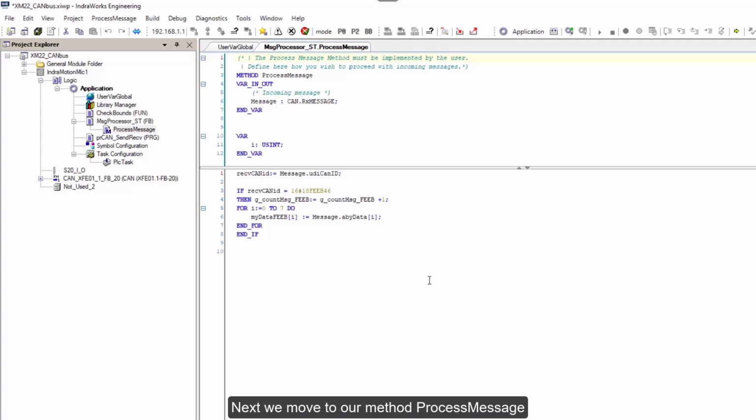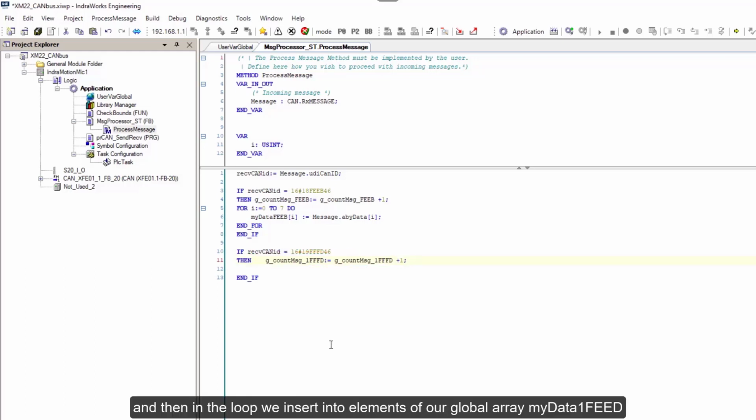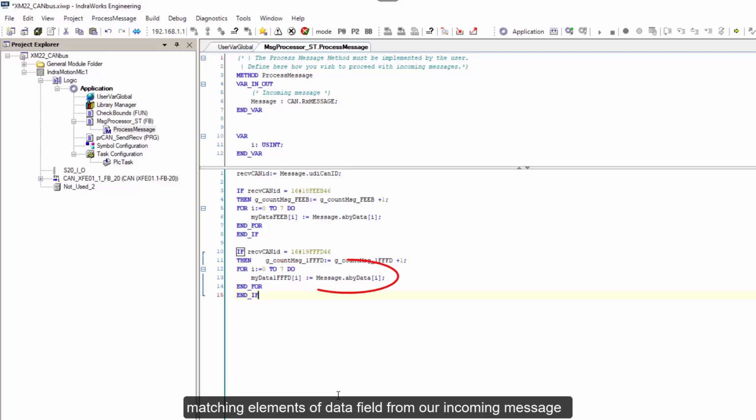Next, we move to our method ProcessMessage. And here, same like we did with product ID message, if our received CAN ID equals hex 19FFFD46, then we increase our incoming message counter, and then in the loop, we insert into elements of our global array myData_1FFFD, matching elements of data field from our incoming message.